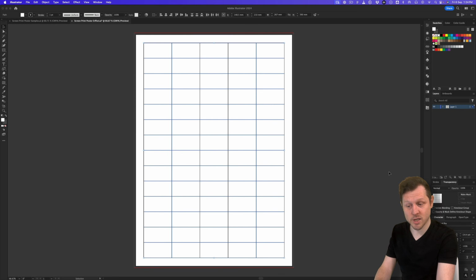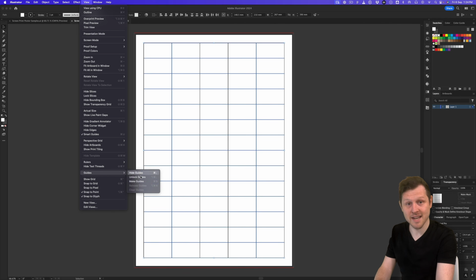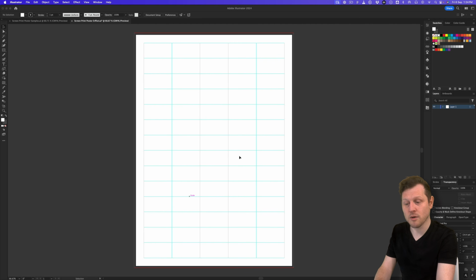Now this is where the magic happens. So with the block still selected, I'll come up to View, scroll down to Guides, come across and select Make Guides. Upon click, we will now transform the block into guides, which we can now use for our poster design.